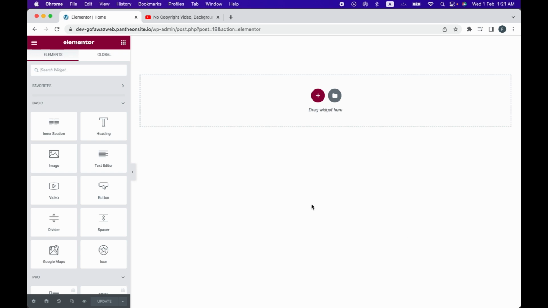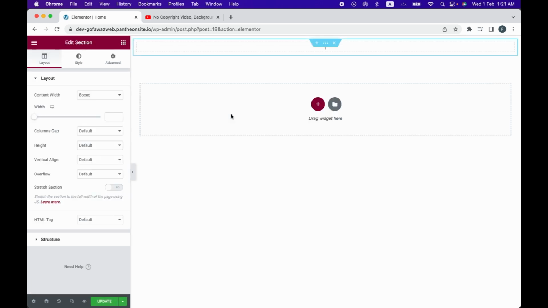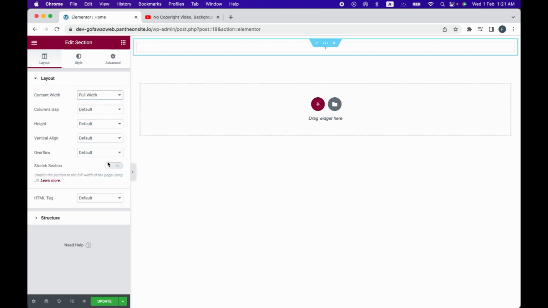Add a new section by clicking the plus icon. Click the blue icon to edit the section on the left side. Make the section full width, stretch it, and fit the height to its viewport size.